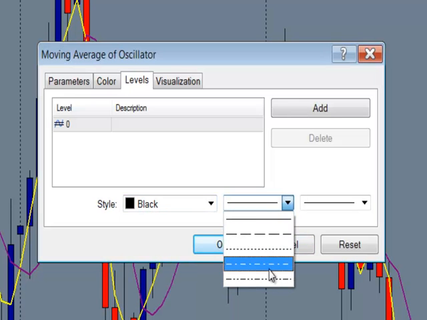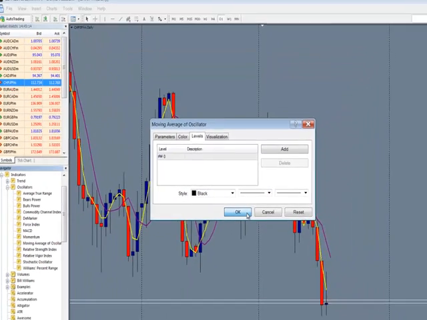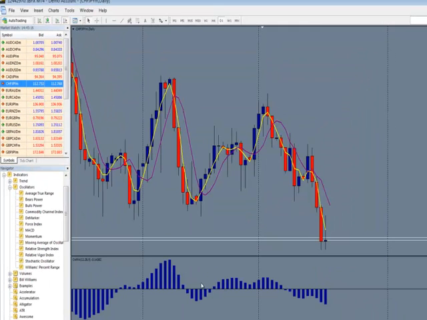Now right here, you can choose whether you want solid or a dotted line. I prefer the solid line, and I just leave it really the smallest it'll go. Then I click OK. Now this is the moving average of oscillator. Those are the indicators you need to set up for Jumpstart.